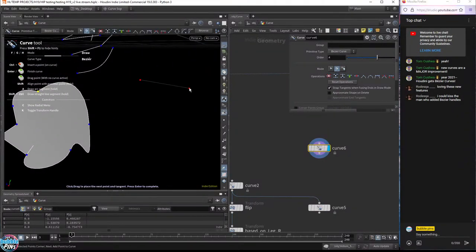So we can click and drag, that will give you a Bezier handle. Click and drag, Bezier handle. And if I want a sharp corner, I click once without dragging. I always thought it was a double click. I think when I was double clicking all the time, I was adding two dots on top of each other.